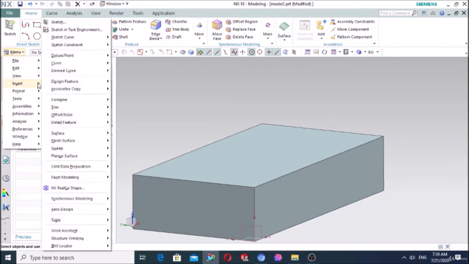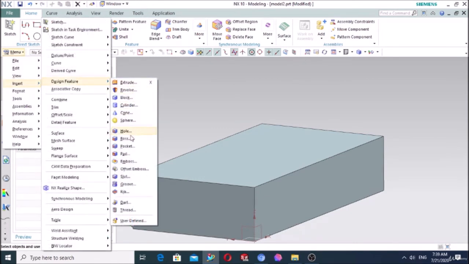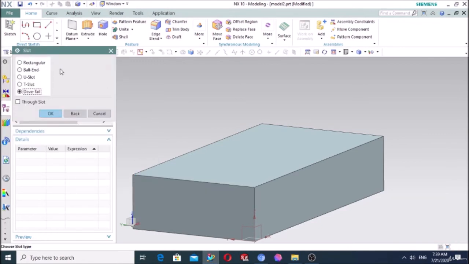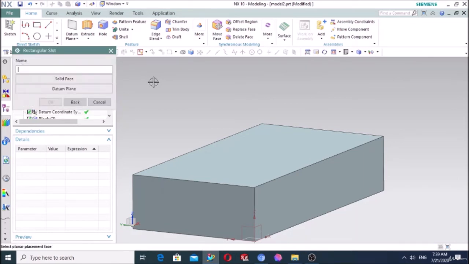Open again the design feature. So pad, and the last one is the slot of the design feature. There are several types of slots: the rectangular, bell end, U slot, T slot, and dovetail. So let's see step by step.